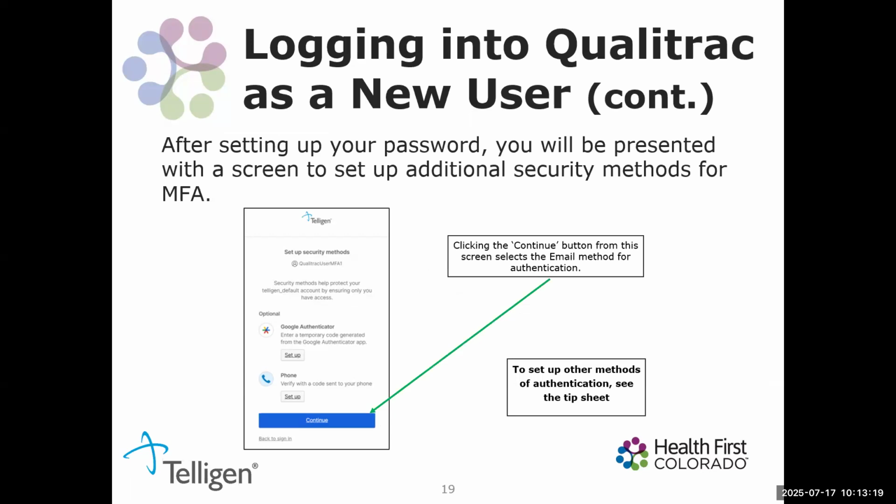After you set up your password, you'll be presented with this screen. You'll click continue because our default method is the email, and I'll show you what the email looks like. We also have the ability to set up other forms of authentication, and we do have a tip sheet for that if you're interested, but honestly, the easiest way to do it is to do the email.